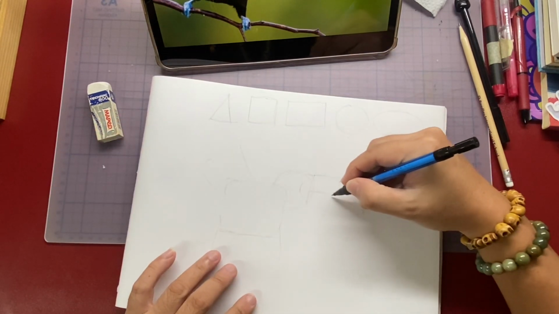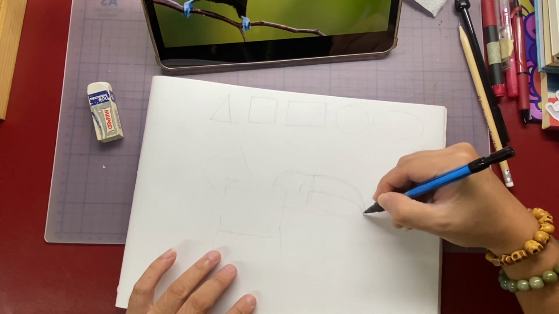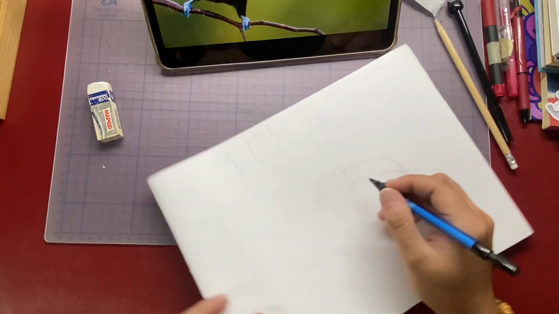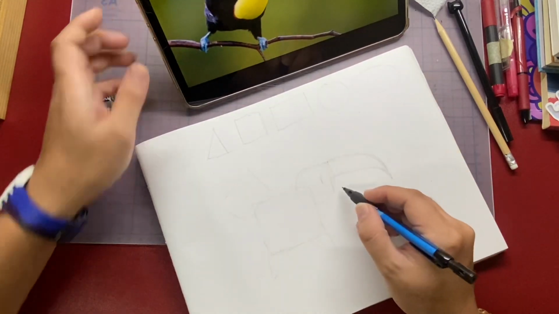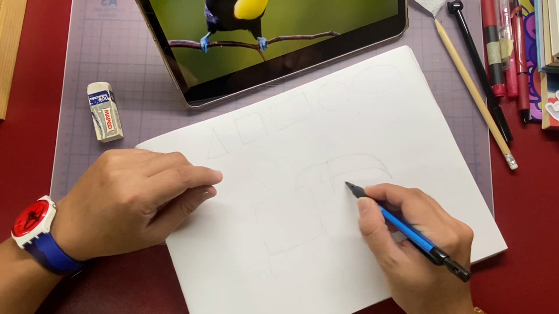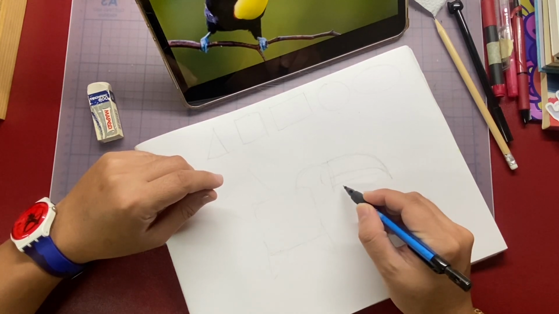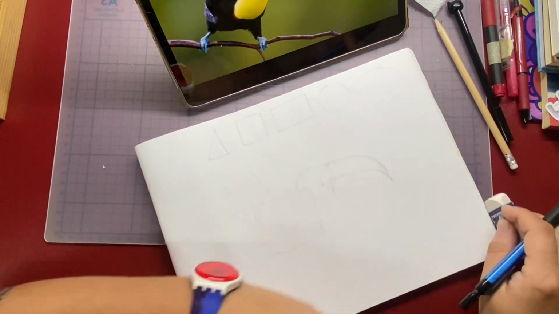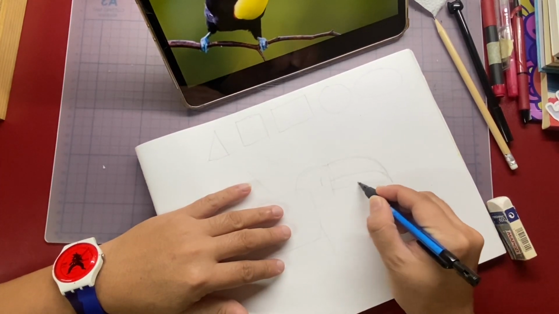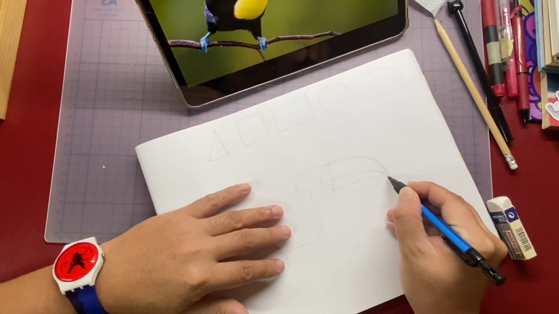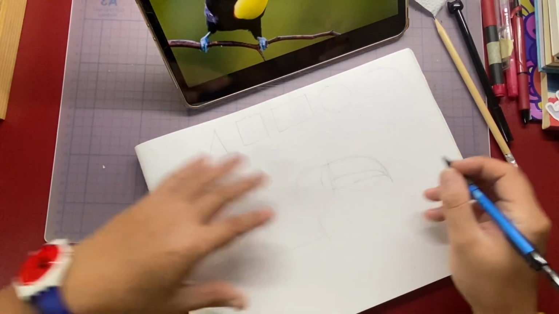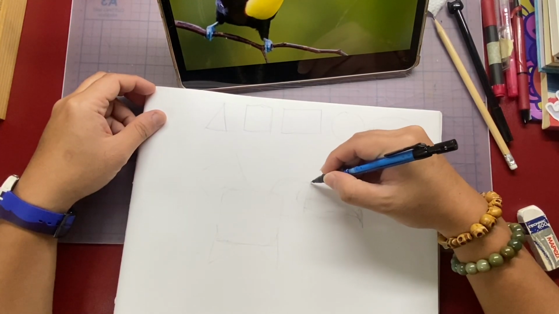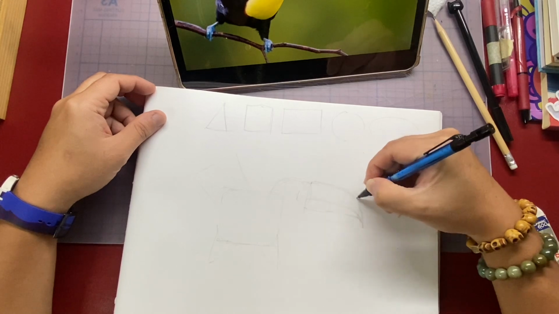Because of that, I can now follow through. Since the bottom part of the beak is shorter, I can shorten it. So if you make a mistake like this, you can still erase. See? Like so. You can always retouch.